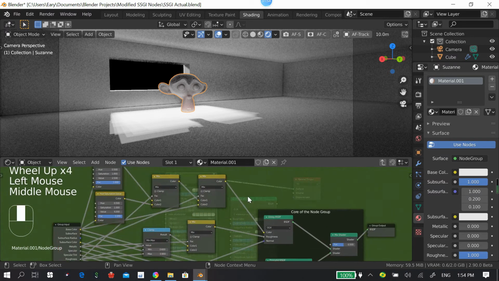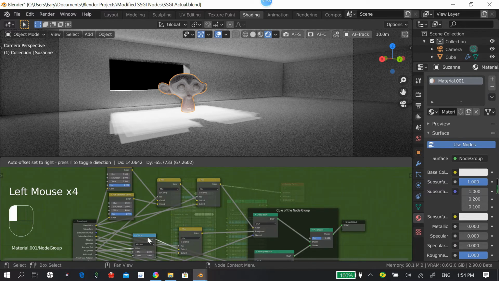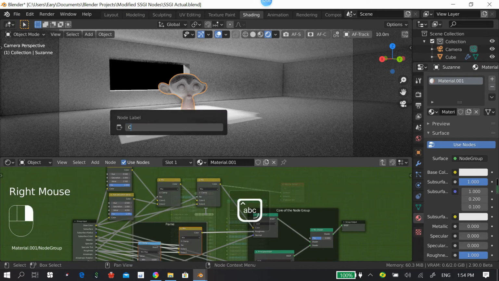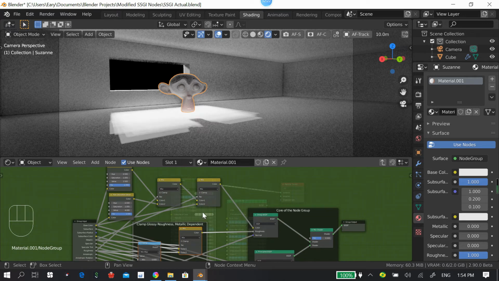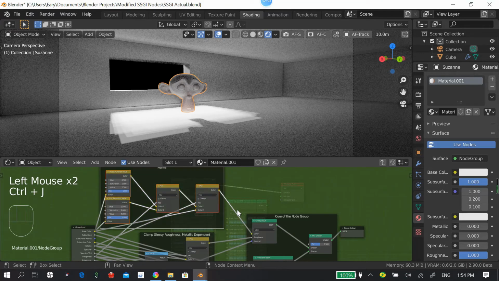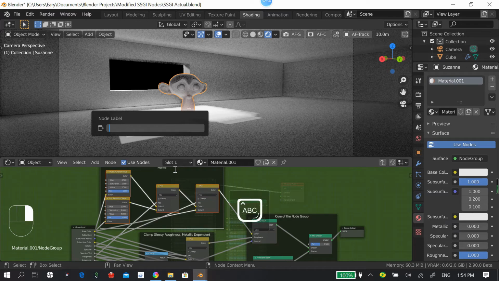Before we do that, let's just organize it a bit. So first, these two. These two are for, let's Control J, we'll make a frame, let's rename it. This one is for clamping the glossy specular, and it's metallic dependent. And this frame is for just in case you forget what these nodes are for. Let's Control J, let's rename this to boost. Let's boost up the brightness. It's also roughness and metallic dependent.